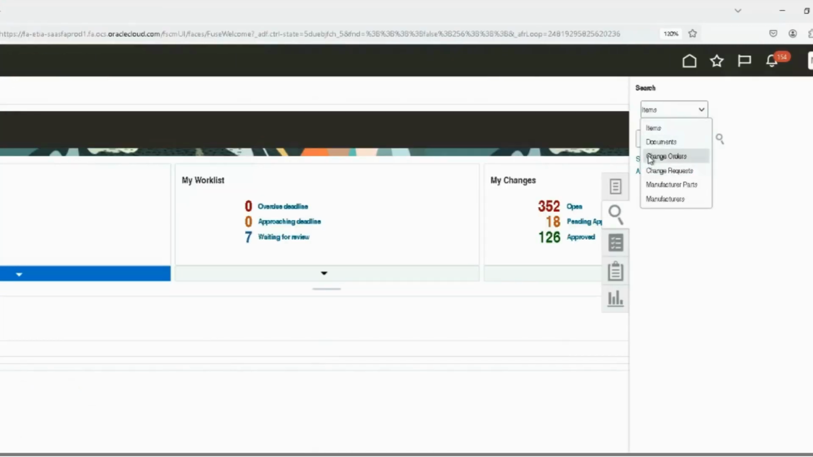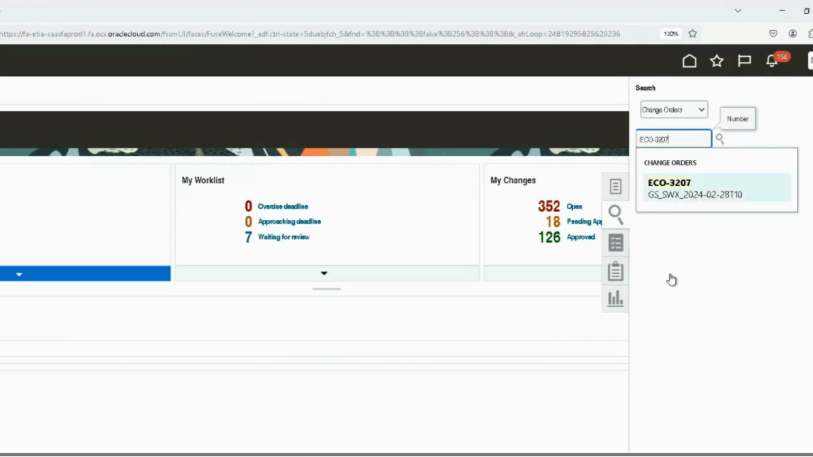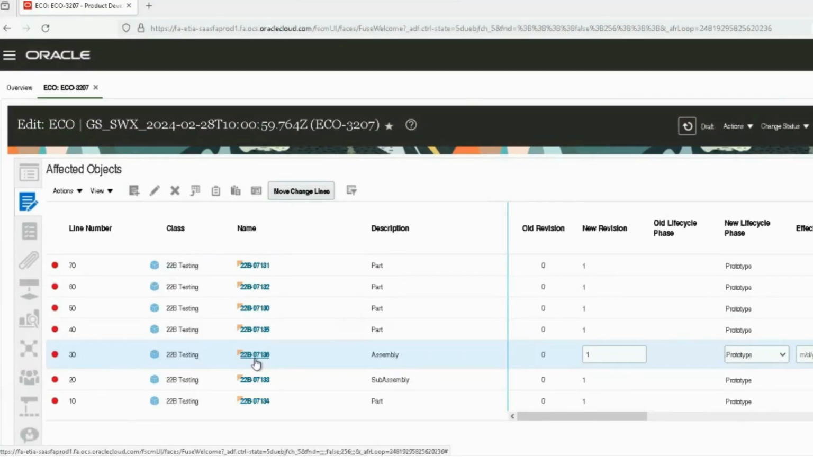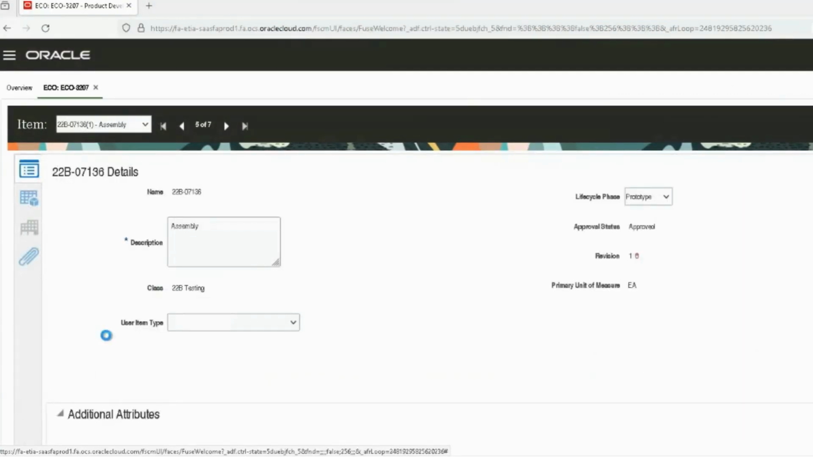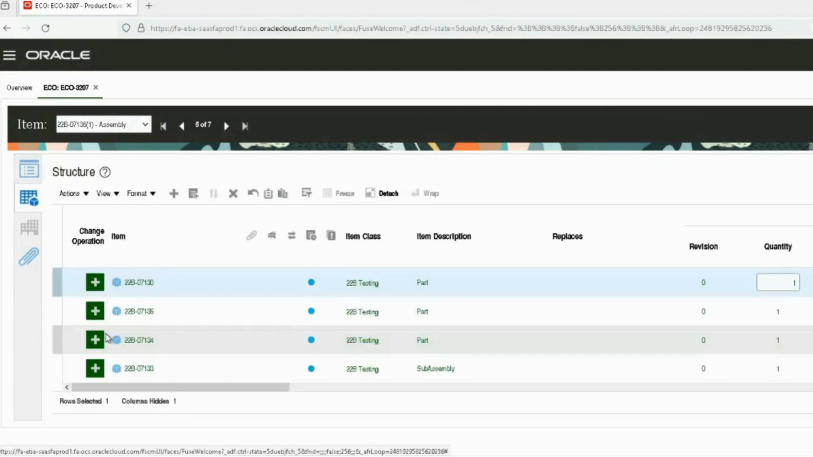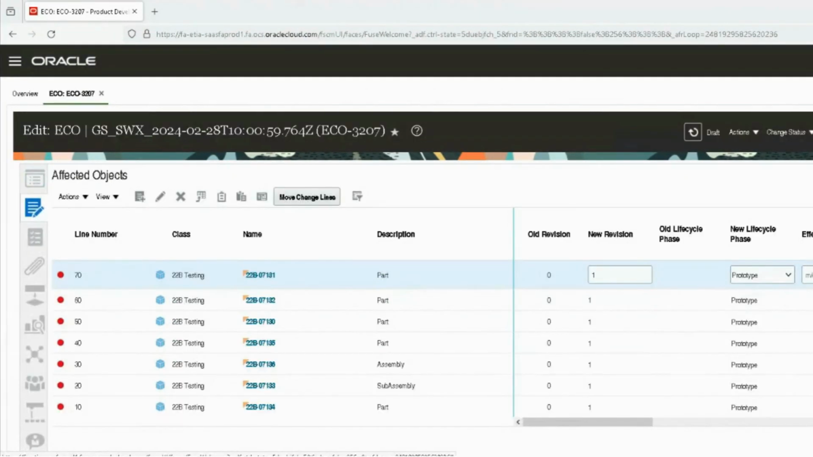You will search for the ECO and go to the Affected Objects tab to see all of the CAD parts listed along with all of their information. You can also see the entire structure of the parent assembly, and all the attachments associated with it have successfully synced to Oracle PLM as part of the bi-directional flow.